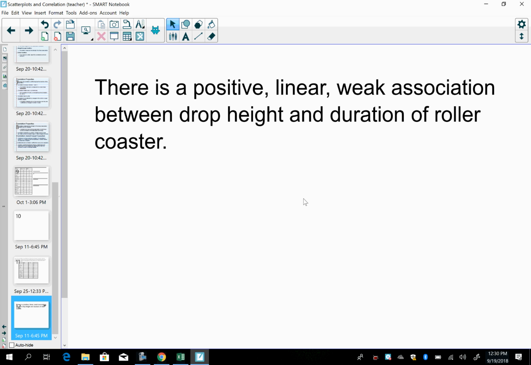Again, you don't have to write linear, guys. If you don't write linear, that's fine. If you wrote curve, not linear, that's fine. This is what I'm writing. It's what I think.